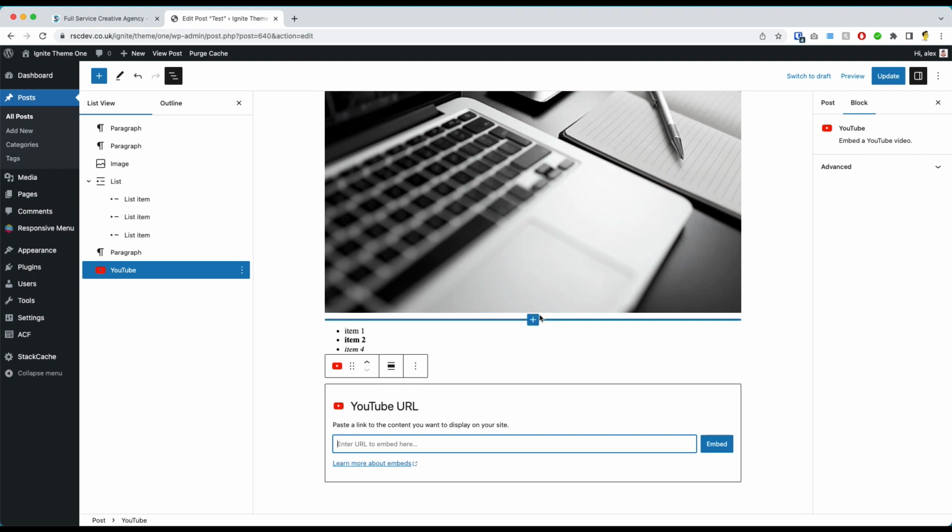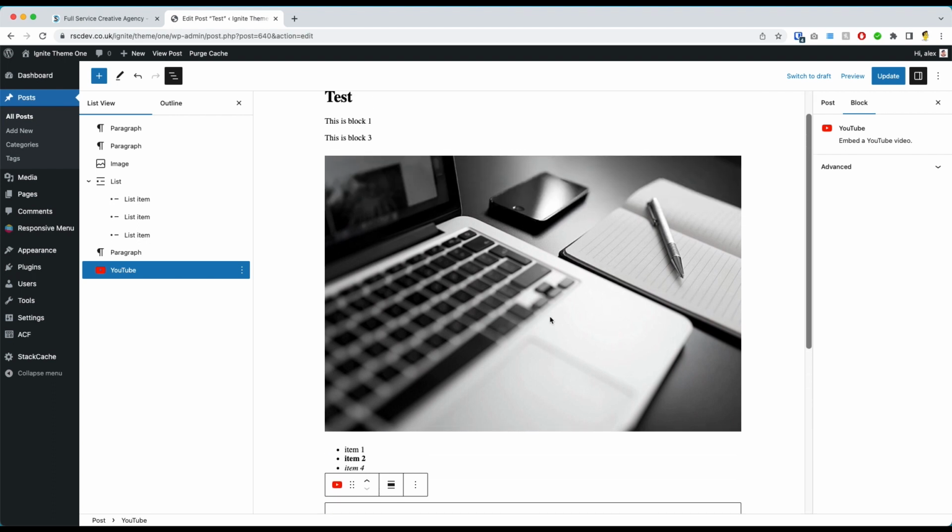Hopefully this gives you more confidence in editing the content on a website. And again, everything we've covered here while in the post section also applies to pages as well.